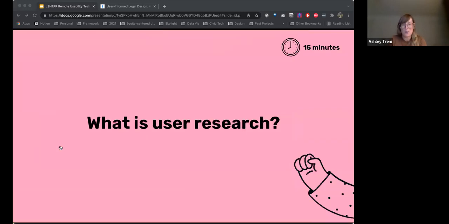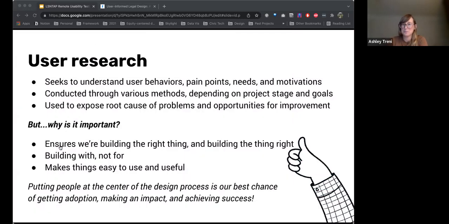So first and foremost, what is user research? User research is an important tool that allows us to understand and assess how our resources are serving our clients and our users. It seeks to understand user behaviors, their pain points, their needs, and their motivations for seeking out information and engaging with a service, and really allows us to understand and empathize from the perspective of our clients what they need.